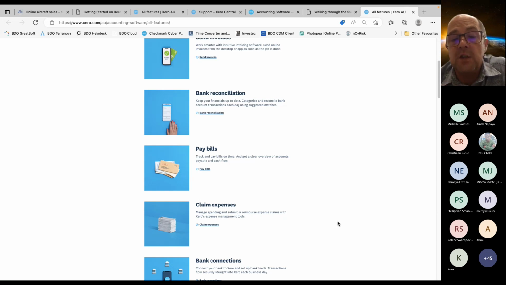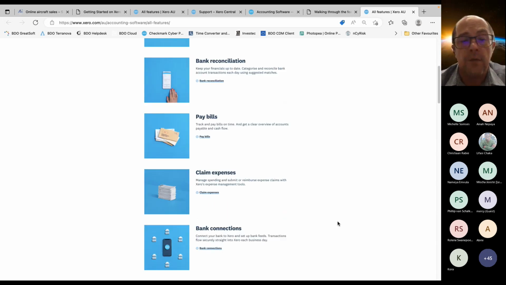Claiming expenses, you can manage spending and submit or reimburse expense claims with Xero's expense management tool. That is very useful for directors, or if you've got a lot of sales agents that are running around the show, they can simply submit their claims online, and you can then determine whether that goes as a business expense or is deducted from the employee or the director at the end of the month.